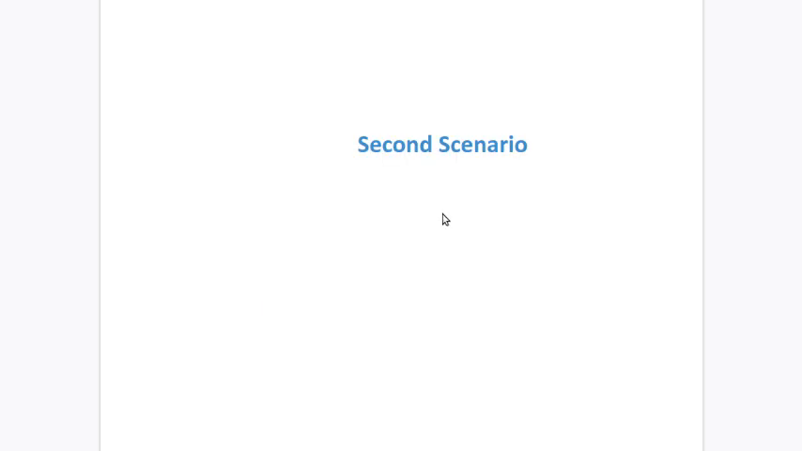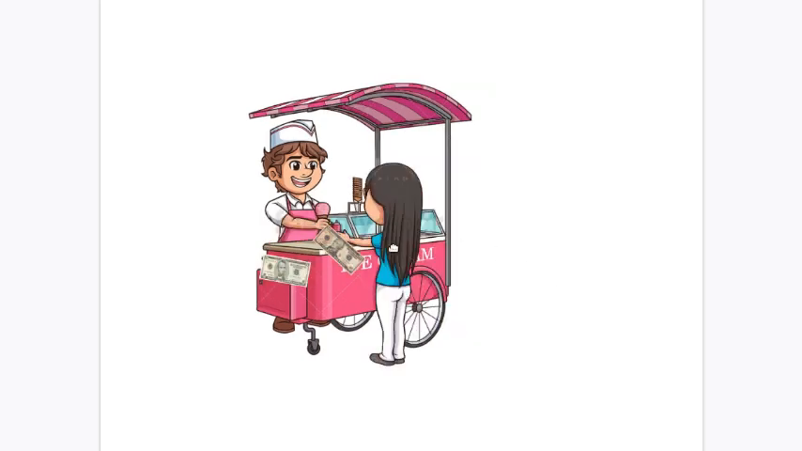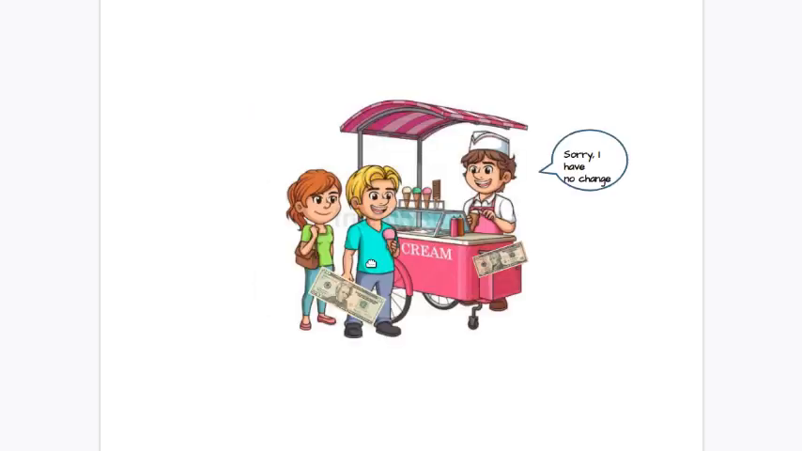So we have the second situation as we discussed earlier. He comes with a $5 bill, hands it over, gets the ice cream, and goes off. Then another woman comes in with a $20 bill. The seller only has a $5 bill. The transaction is incomplete, so we just return false in that situation. In this case, the seller just says, sorry, I don't have any change.